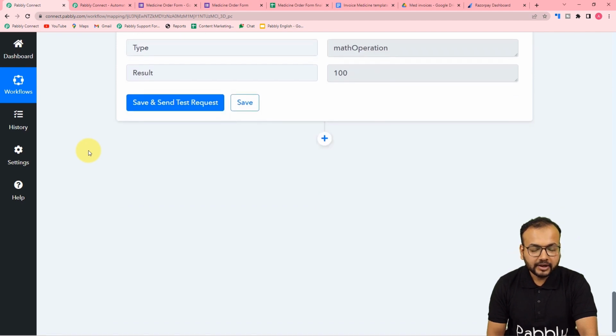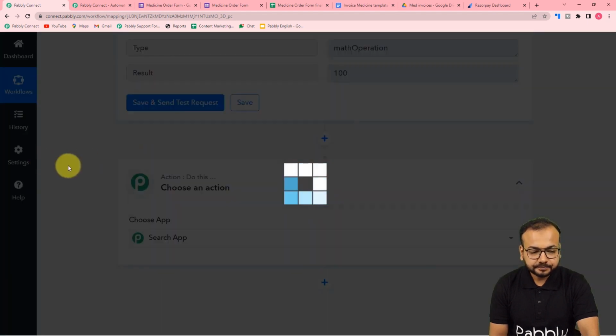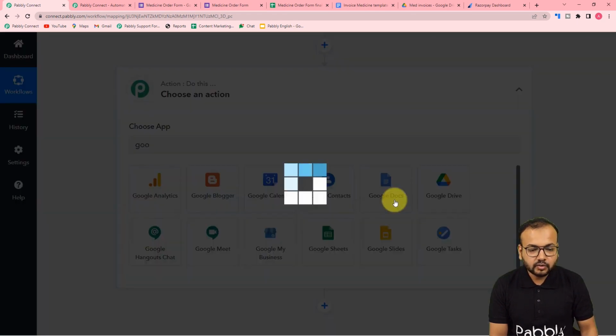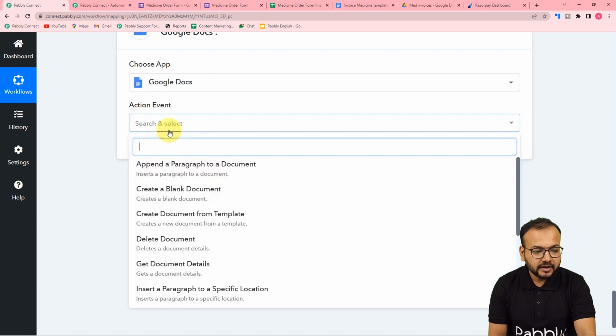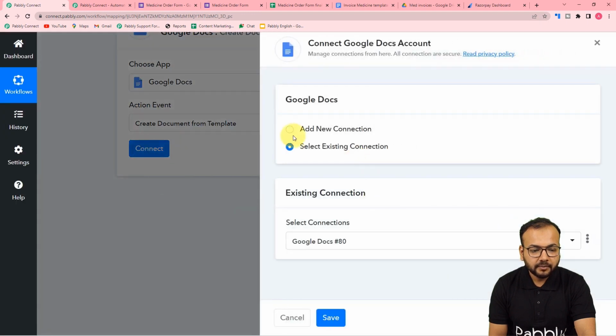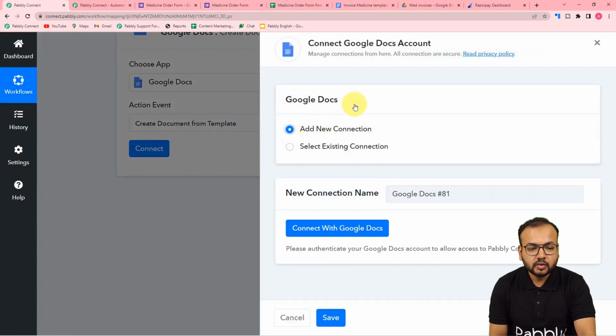Now guys, it is time to create the invoice, to generate the invoice from our template, and for that just click here on this plus icon, and from this action step search for Google Docs application. Here is Google Docs, and in the action event you have to select create document from template option, then click on connect, and from here select add new connection. If you're making the connection with Google Docs for the very first time, select this option, and this connection that you're making here by selecting new connection option is going to be saved in your account. So if you want to make the connection again in future, you can use the saved connections also by selecting the existing connection option. All right, right now let me show you this process.